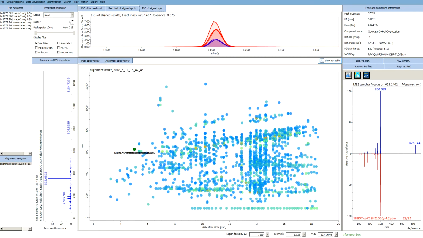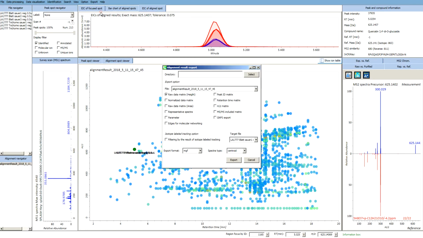On the other hand, when you are happy with your result, you can export it by going to the Export tab and selecting the alignment result. Here you can input the directory where you would like to store it, select which alignment result, and select the raw data matrix, either the height or the area, as well as the representative spectra. I remind you that we need it in MSP format for the MET family, and just click export.